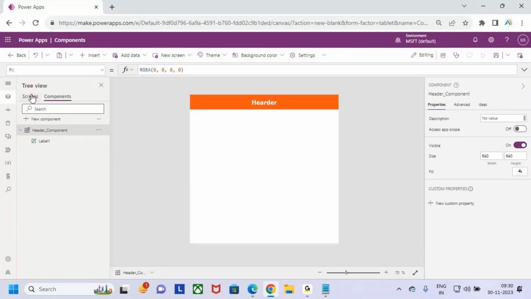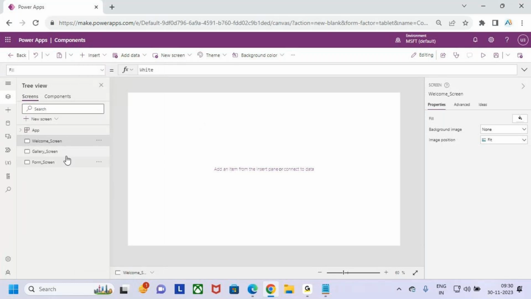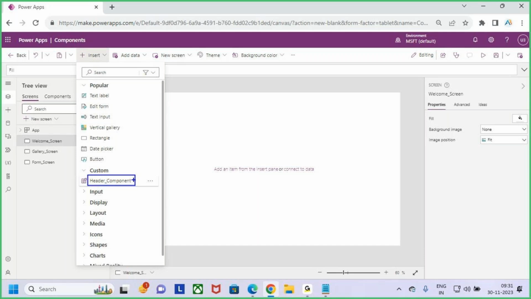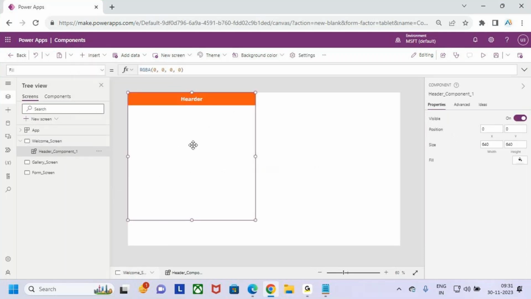Once you create the component, go to the screens, go to the insert tab. How to call the local components within the canvas apps, meaning within the screens. Go to the screen in which you want to call the component, go to the insert, and you will find one option called custom. Expand the custom. Here you are able to see the component name, the one we just created, header component. Just click on it. Whenever I click on it, see, the component is added.